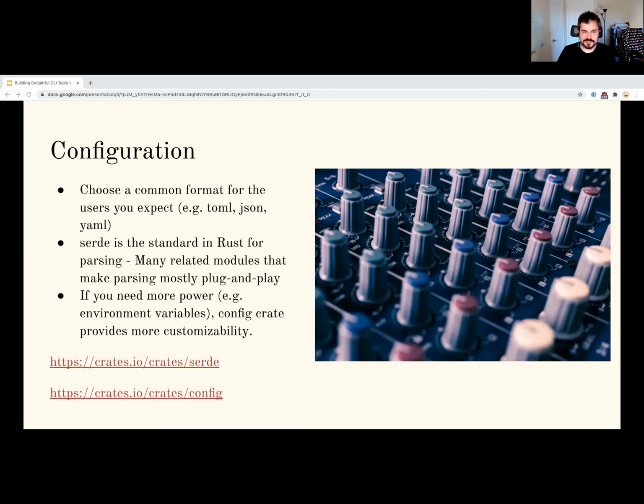And I've found the best thing for that is to pick a format that's common in whatever space you work in. So if you're building a tool for other Rust developers, maybe use TOML, because TOML is a very common Rust thing. If you're building a tool for JavaScript developers, probably use JSON, because JavaScript developers are used to working with JSON. If you're building a tool for infrastructure as a service, that kind of thing, maybe consider YAML, because that's just sort of the common tool.